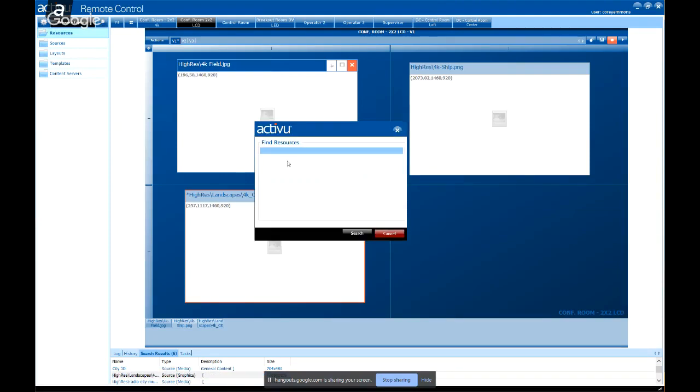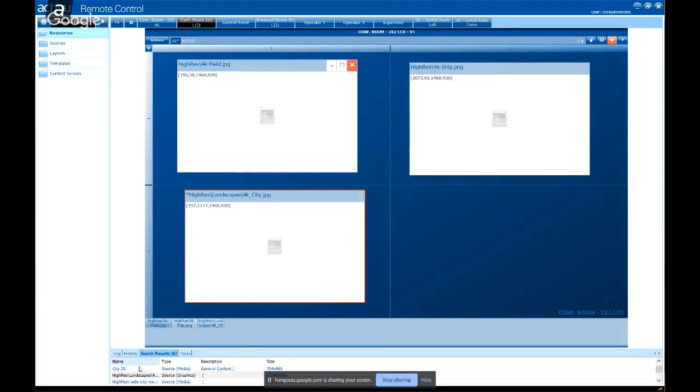All right, again, that's search. Type in there, search results will be shown at the bottom, and drag and drop. So we've covered the Resource Explorer.